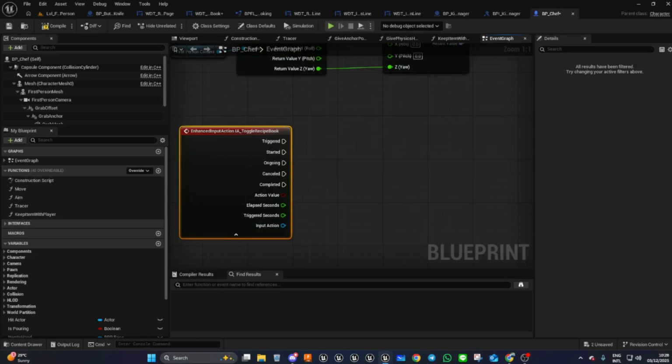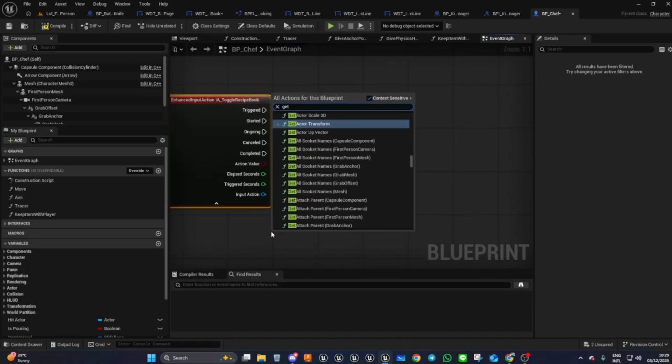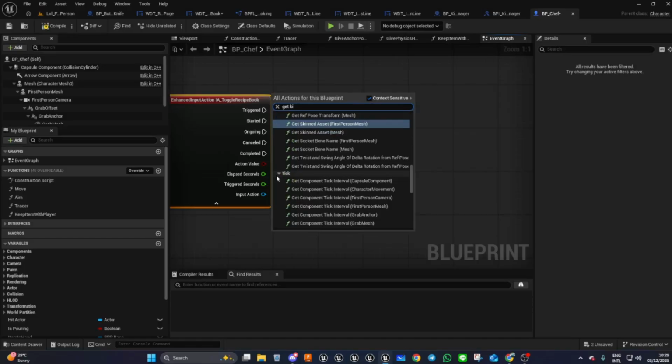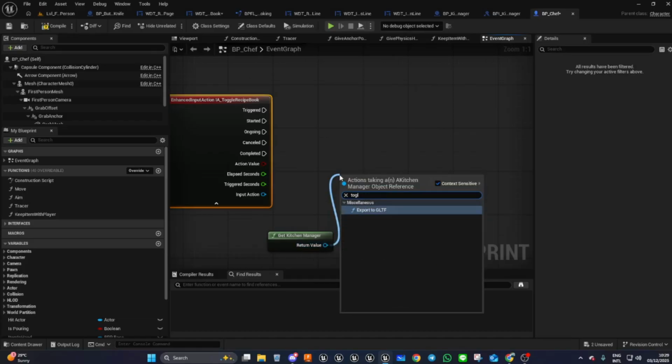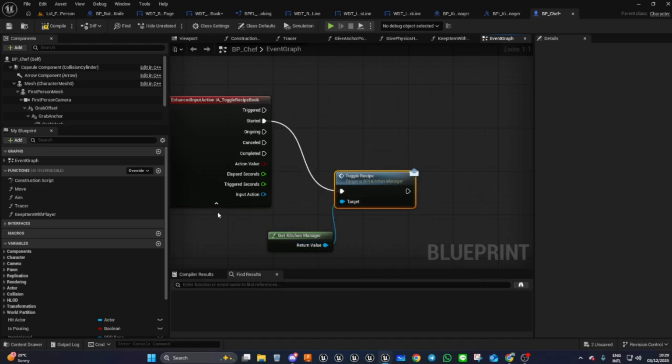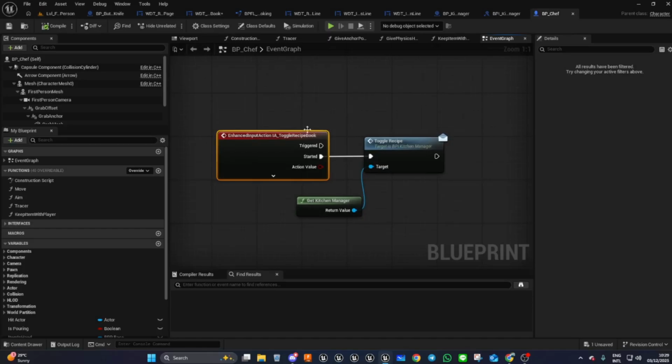Let me just double check quickly how I did it in my other one just to be sure. Okay, very simple. So we get our kitchen manager, and we call toggle recipe message. Put it on the started. Collapse that if you like. And that's all we need to do on there. Okay, so let's quickly see whether we get anything.